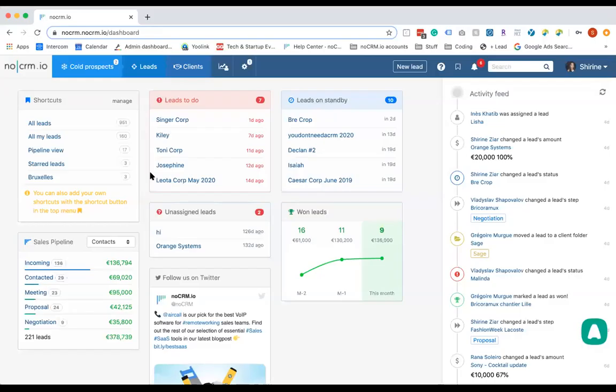Okay, so here you should be able to see my dashboard. This is the dashboard of my demo platform. And this is where I do recommend that managers and sales reps start their day. The reason being is because I like the leads to do and leads on standby. That gives you a good idea on what you need to do for that day and that week.